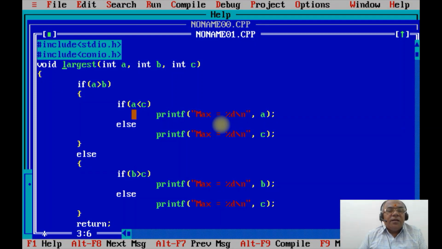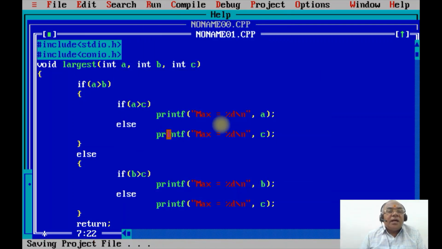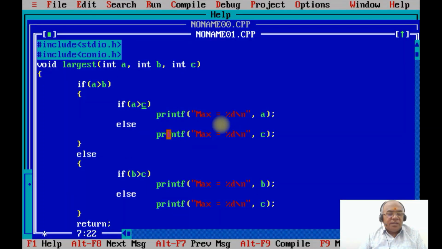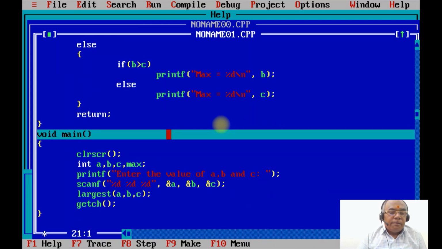So if a is greater than c, printf, in this case it should print the value of a, because a is greater than c. It is not less than c, it should be greater than c. So if you are executing that with 40, 20 and 30, the maximum value should be 40. How exactly is it going to work? I'll just press F7 on main.